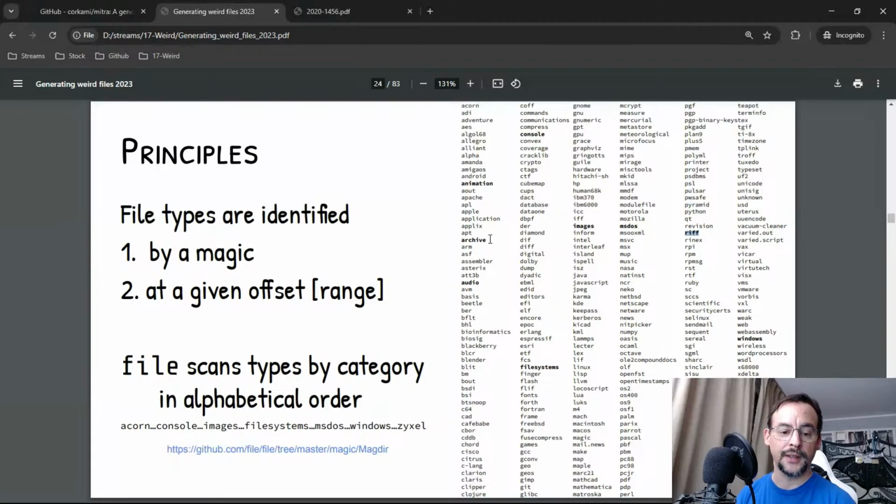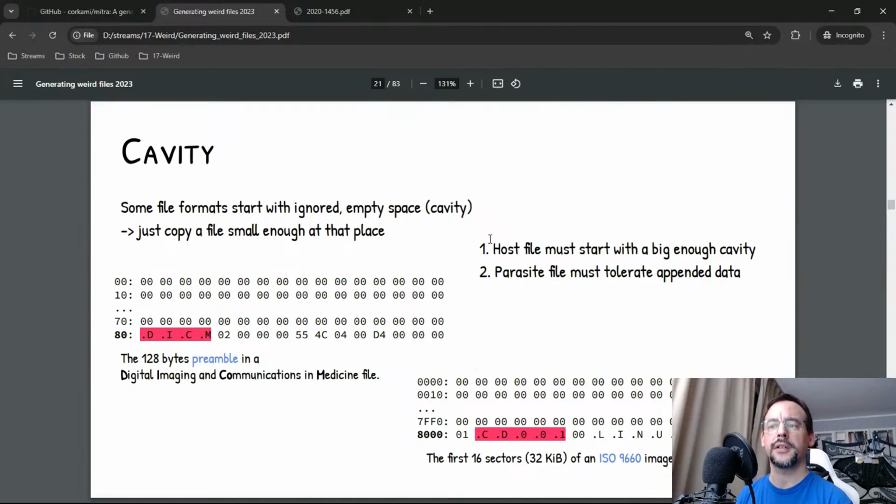organized, classified. Question: what is the difference between cavities having a fixed or a bounded size? Yeah, in the case of DICOM and ISO, the cavities are very strict. They're always at the same place. PDF, it's not clear if it's a cavity. It can be seen as a 124... it's a 120-something-byte cavity, but it's variable, so it depends.